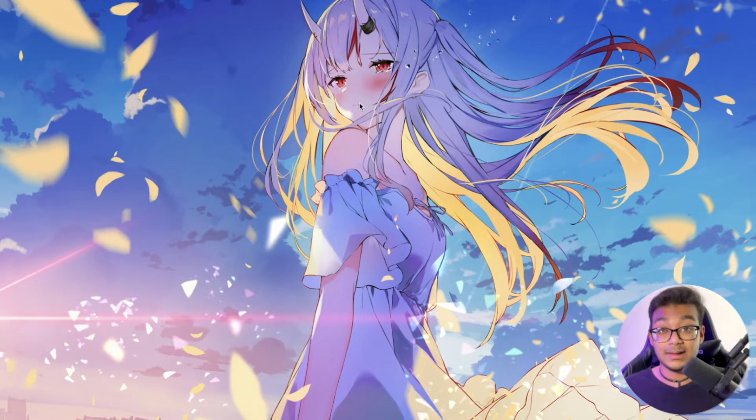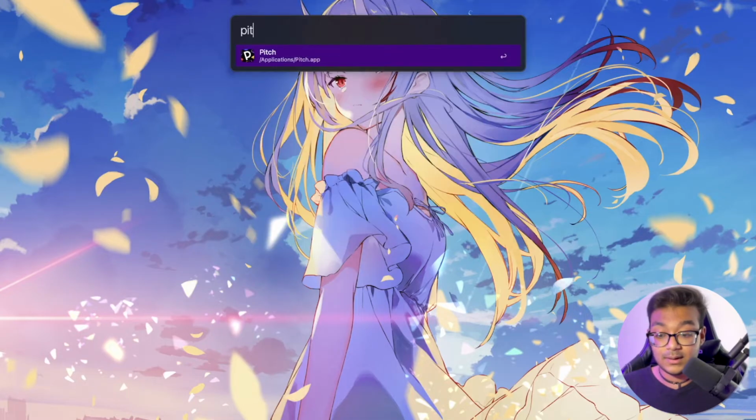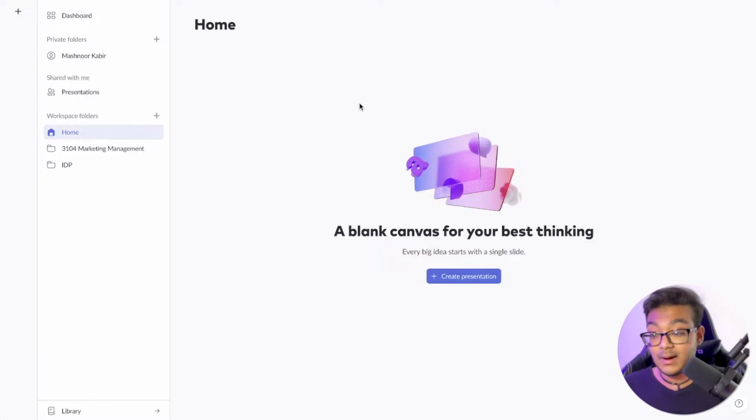Sort of like the templates that this thing offers is incredible. And so we're gonna go ahead and open it up here, and it is Pitch presentation. So obviously I opened an application, but this is available as a free application on web as well. You don't need to install anything. If you're on Windows, you can do this as well. And this offers you a ton of great things.